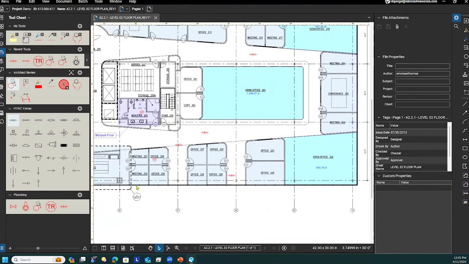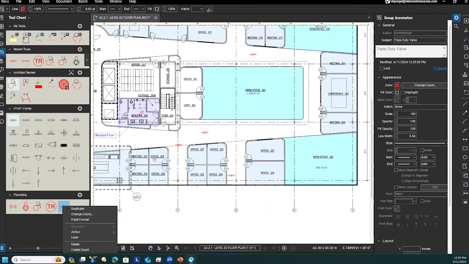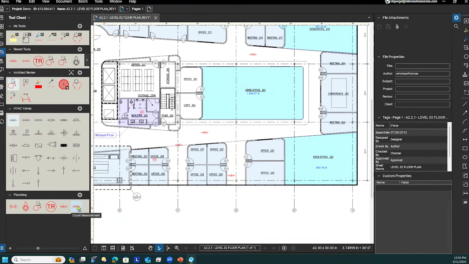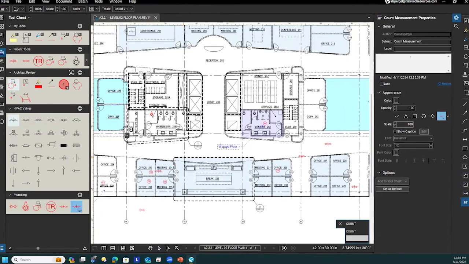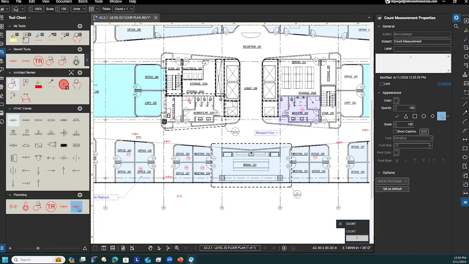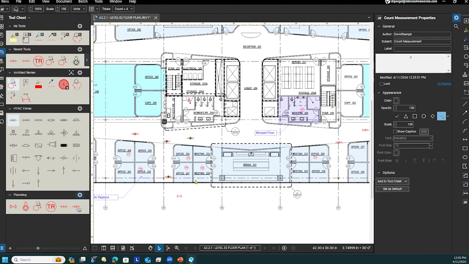But what we can do now that we have a bunch placed is if I right click on this, I can click on create count as well. And what that'll do is create a count measurement based on this markup symbol. So if I wanted to count my gate valves, I can click on that, and now I'm making a count. It's creating a tally in the bottom right hand corner of this particular markup. And so that's how you create custom count measurement symbols.